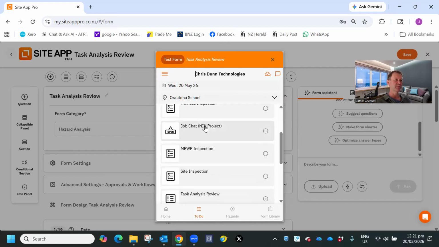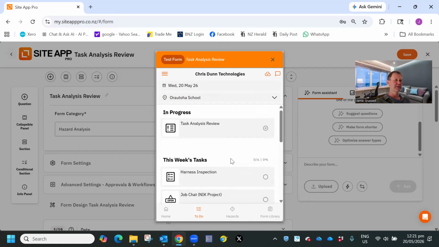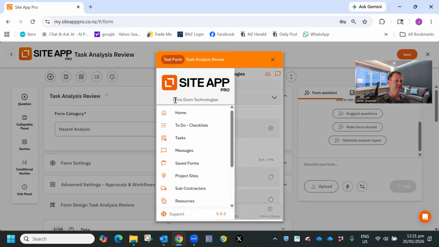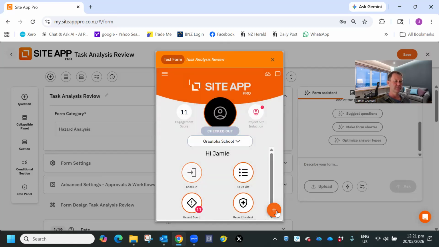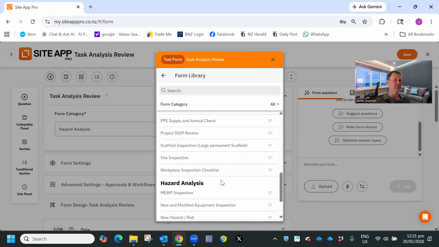We've gone and grabbed the forms that are done the most. So we've put them in this week's tasks. So these are the forms you'd be expected to do on a really regular basis or on a weekly basis. And then we've got forms that have been done on a monthly basis down below. So it means you don't have to go in here to find a form every time. Most regular ones used are in that to-do list.